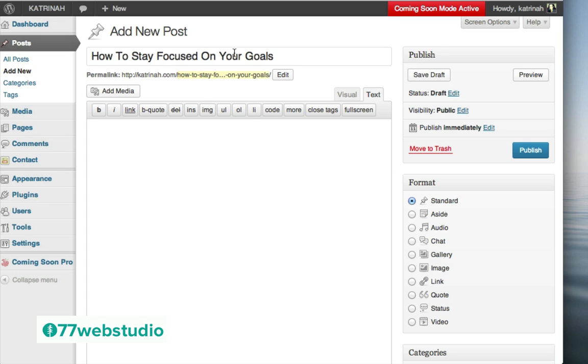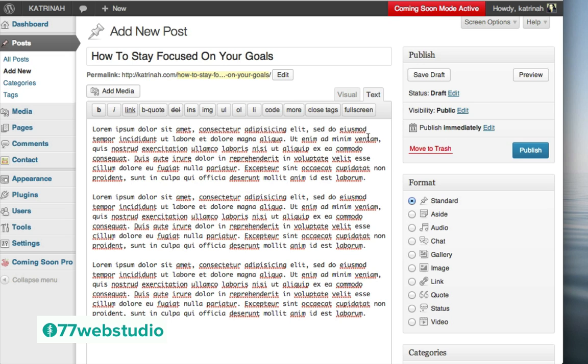And once you've given your new post a title, then here in this box, you can add your content. So for this particular example, I'm only going to add text content. So I just copied some demo content and I'm just going to paste that directly in here in this white box. So note that once again, I'm on the text tab, not the visual tab.